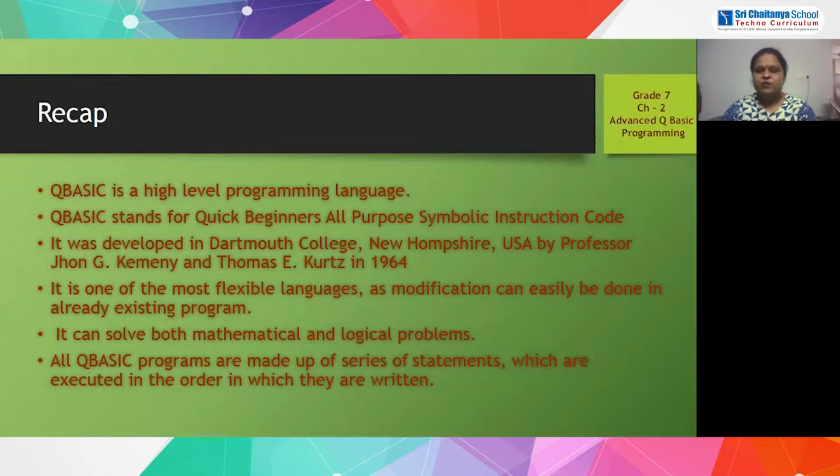What is this modification? Suppose I have written a program, I can edit the program depending upon the requirement. I need not write it once again. Whatever is there, in that only we can make the changes. And this QBasic program can solve mathematical as well as logical problems.